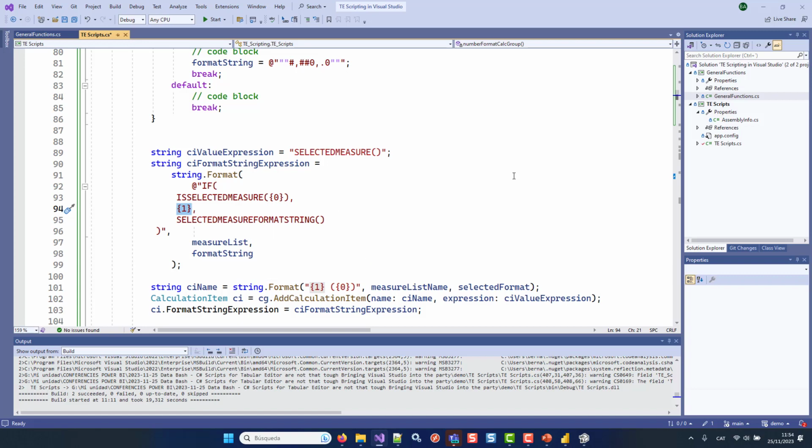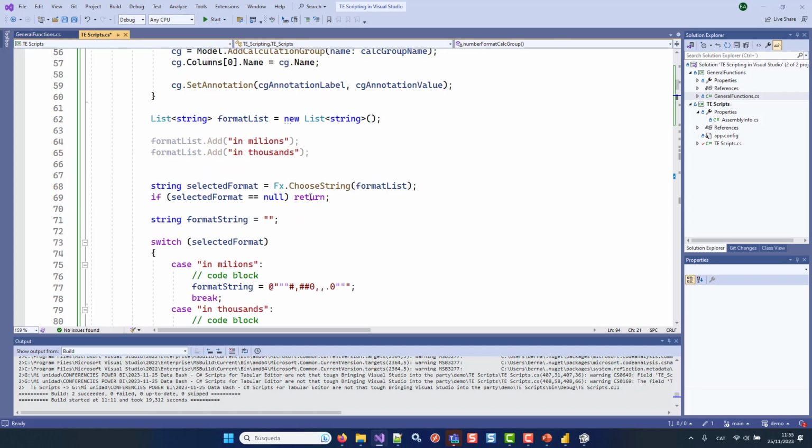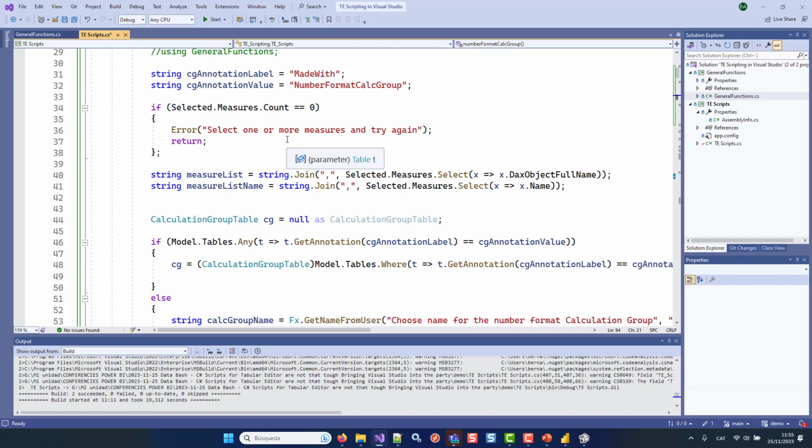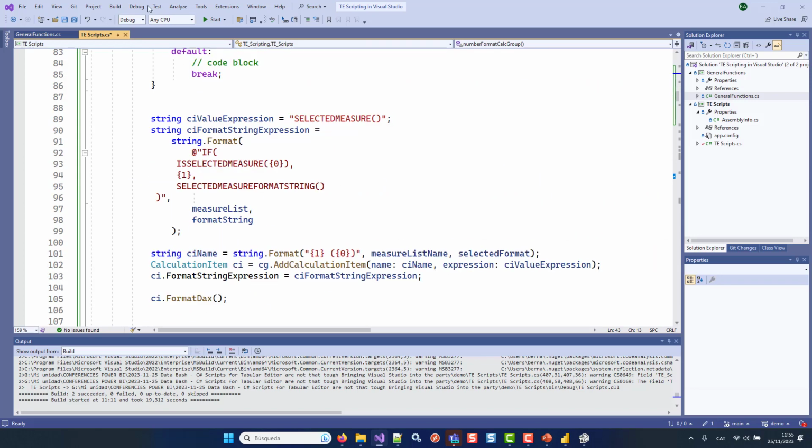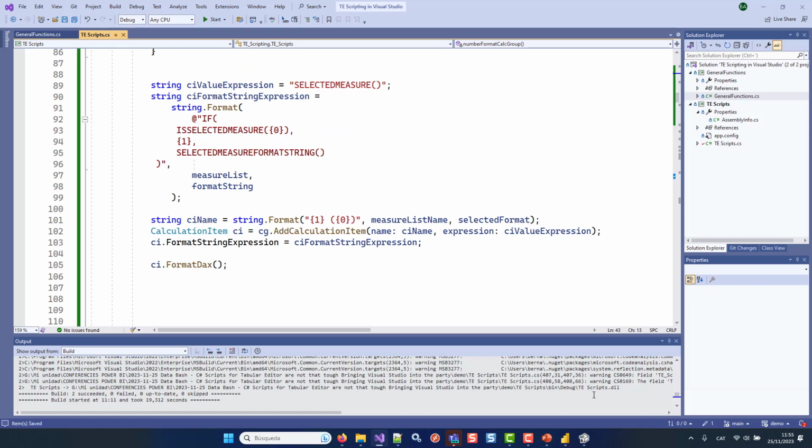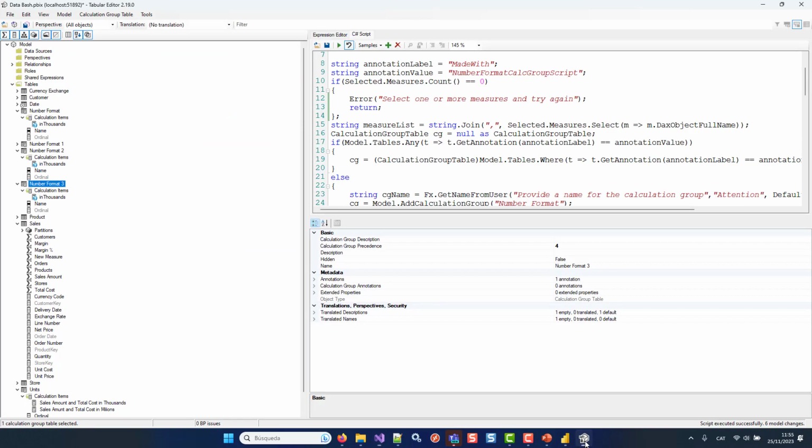Also something we didn't work out is the calculation item name, which should reflect what measures and in what format they should be. So we had the measure list for the expression, but here I did something very similar, which is another one just with the names of the measures. Instead of the DAX object full name, just with the x.name for the calculation item name. So let's just save this so I can copy it over and show you the final result, and we'd call it a day.